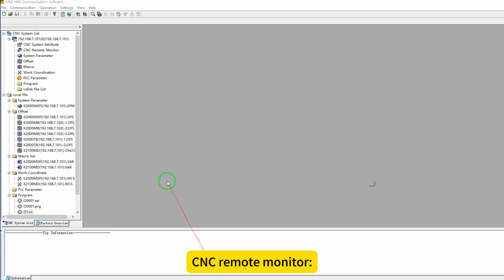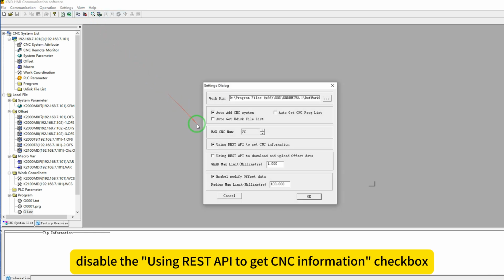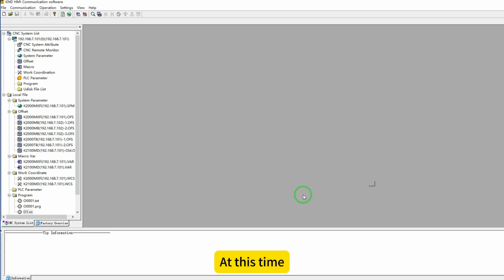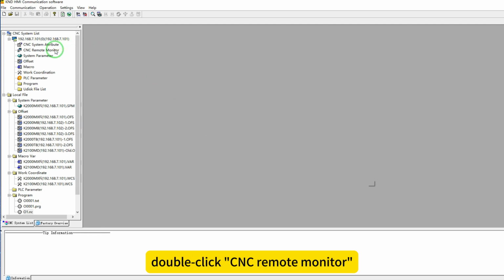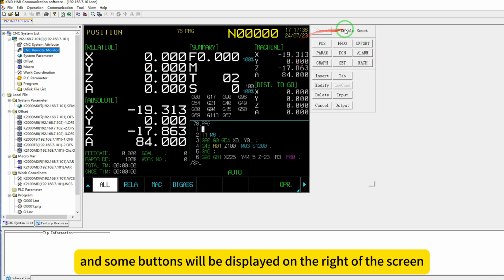CNC Remote Monitor. Click Settings in the menu bar to open the Settings dialog of the HMI software. Disable the Using REST API to get CNC information checkbox, and then click OK. At this time, double-click CNC Remote Monitor. The real-time screen of the CNC system will be automatically displayed in the HMI software, and some buttons will be displayed on the right of the screen.